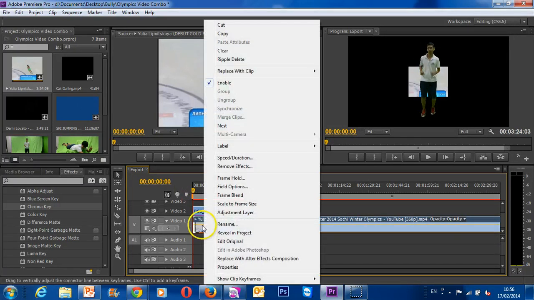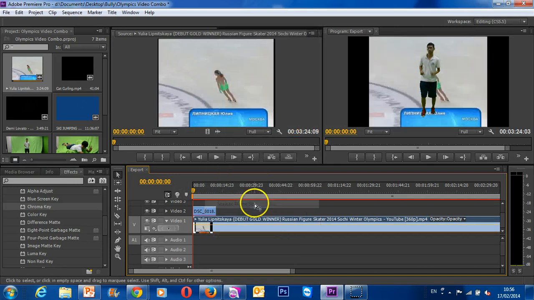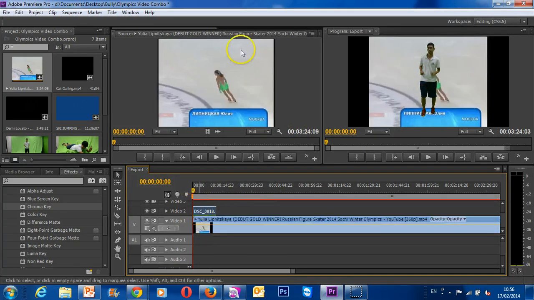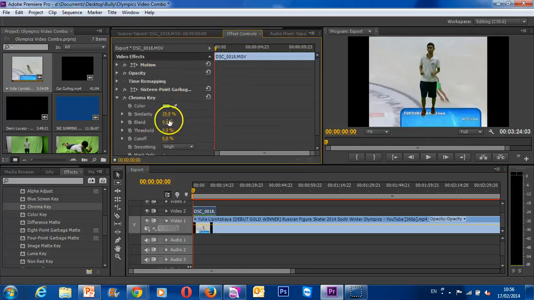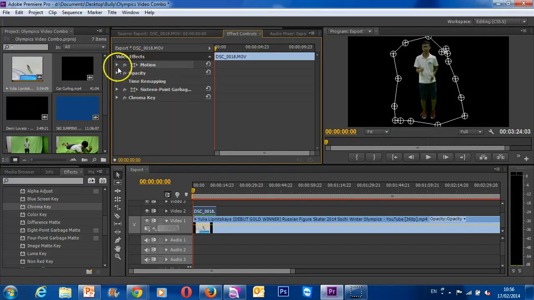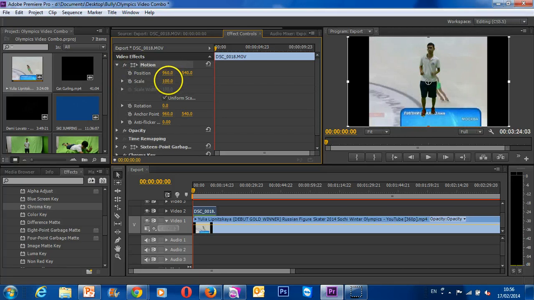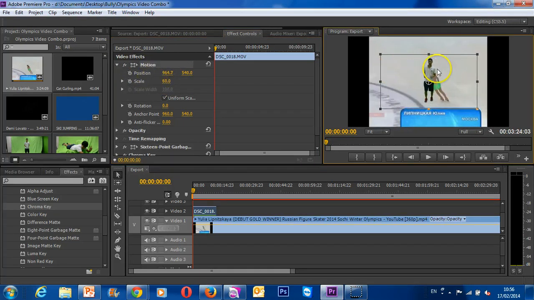Okay. What we're going to then do is go to scale the frame size, and you'll notice that we have Kevin in there. One of the things that we can do on this clip is go to our effect controls, go to our motion, and scale Kevin down just a little bit, and we'll move him over here.